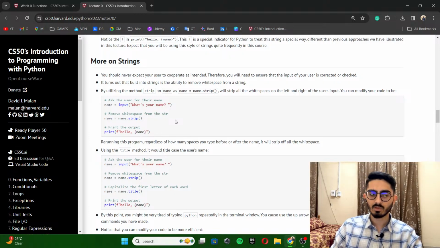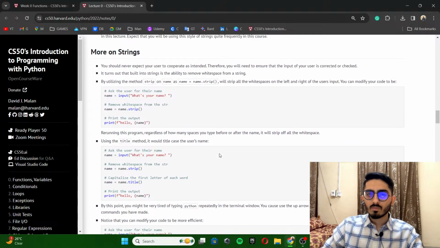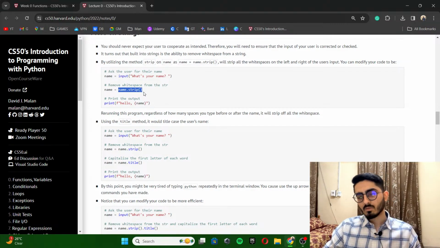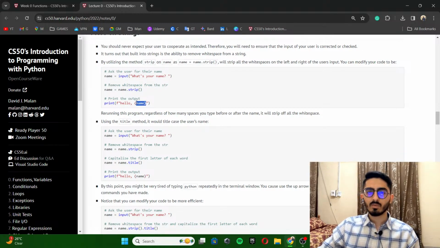But if you don't want to print the spaces, you want only the name without extra spaces, then we can use strip. It's called the strip method. If you use the strip method with name dot strip like this, it will remove the spaces from right and left, and we can print the name without spaces.